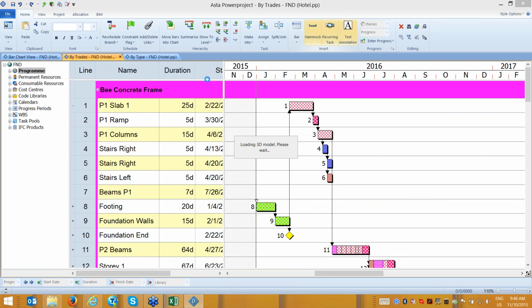So Asta Powerproject is 4D scheduling software, which allows you to open a Primavera file, Microsoft file, or Asta Powerproject file together with a 3D model, which makes it very easy to understand what we are planning, what the activities mean during the design phase. So it is very important also to say Asta Powerproject is providing 4D, 5D scheduling options.